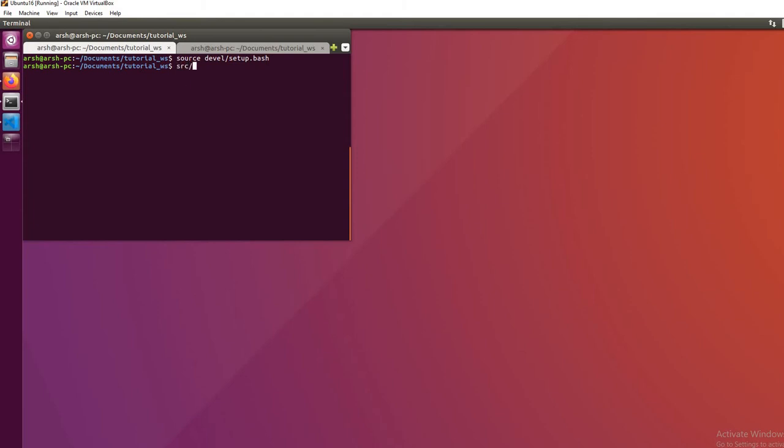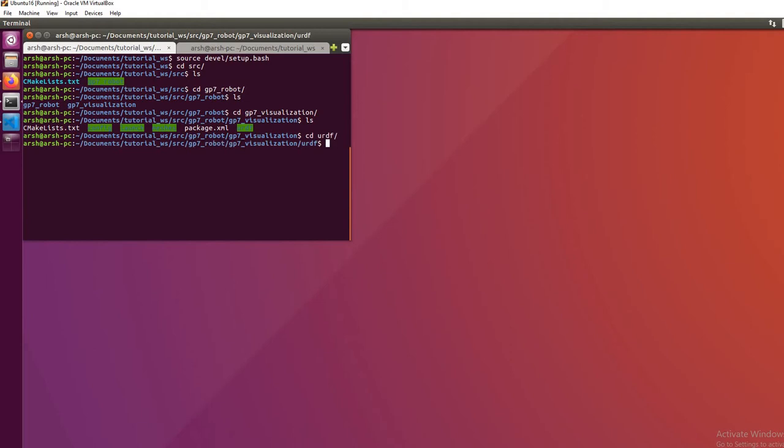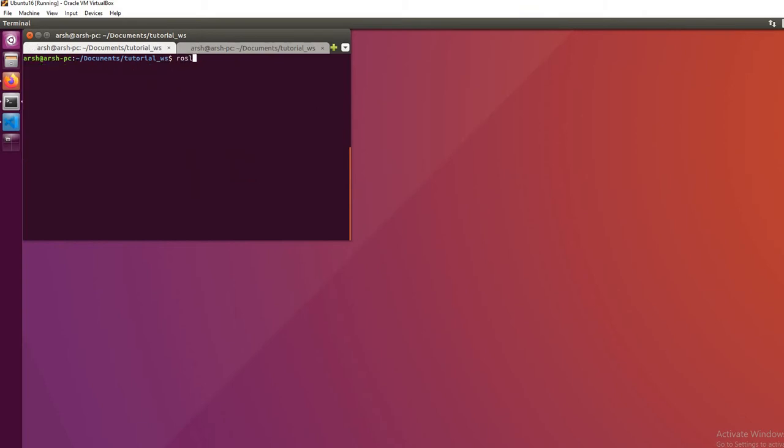And I have the package. I have this GP7 package, which is a meta package, and under this we have two packages. I have moved the Gazebo URDF file and the GP visualization files. Here you can see we have URDF folders and I have the URDF file here. So what we can do is first see where we left off last time.